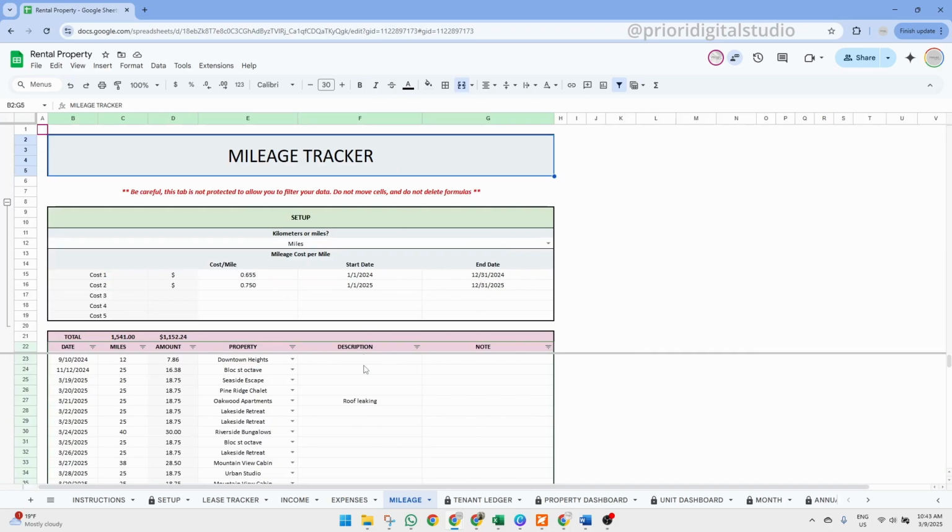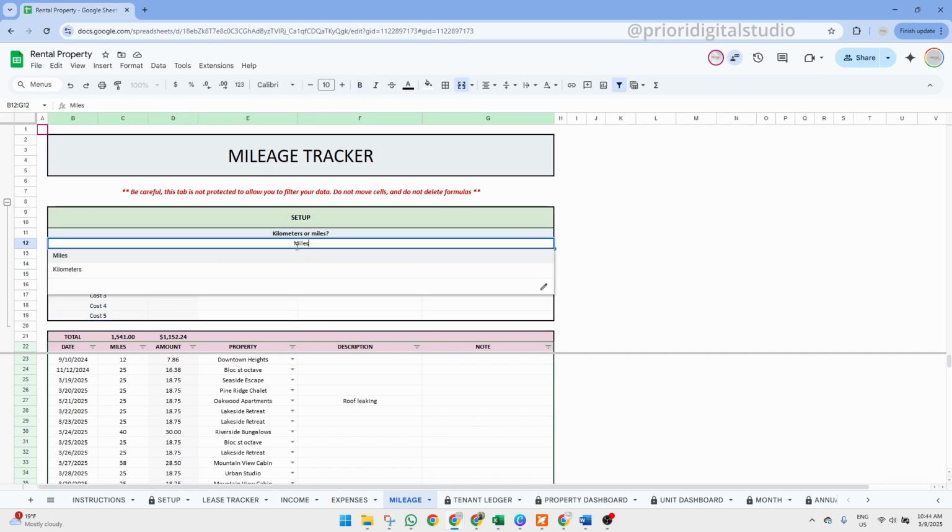Now let's have a look at the Mileage tab. The Mileage tab helps you track your travel expenses accurately. So in the first step, set up the mileage rates. At the top of the tab, you'll find a green setup table where you can choose your preferred unit, so kilometers or miles, and add up to 5 different mileage rates.